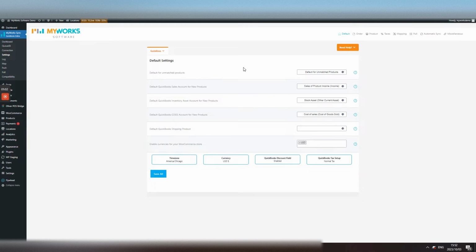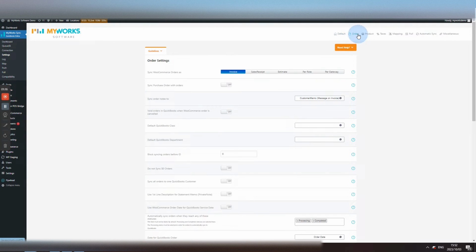So typically speaking, if I do have one of these non-immediate payment methods, the first thing I'm going to want to do with MyWorks is to come to our settings menu here on the left under the MyWorks app. And then I'll go to this order tab over here in the top right. This very first setting governs how our sync will usually sync WooCommerce orders to QuickBooks. By default, you'll find this set as sales receipt.